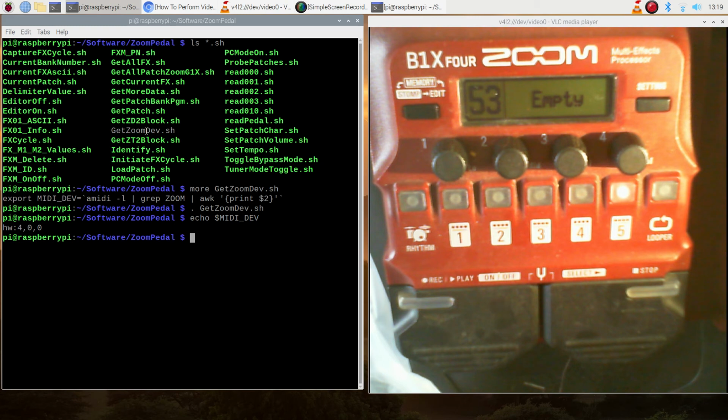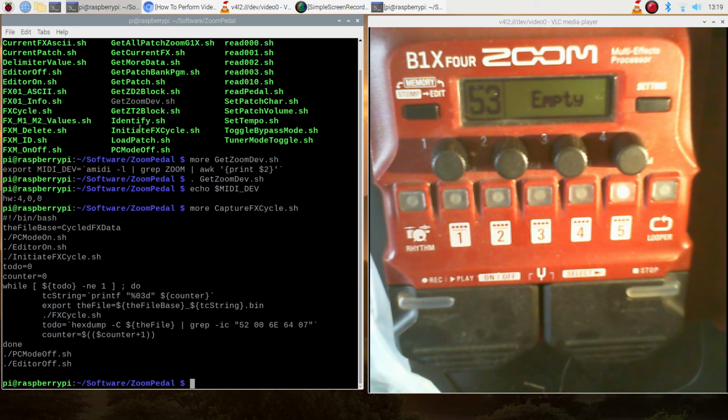What I found is when I discovered what the pedal was doing to capture the FX and cycle it, if we look at this command, capture FX cycle, I'm using some English sentences I've set up to try and describe what it's doing. I don't say these are right, but this is definitely turning on a PC mode. That's definitely turning editor mode on. The initiate cycle is something I found by accident.